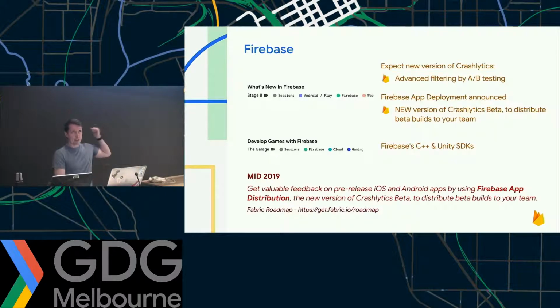And by the way, this is the announcement on the Fabric page about Firebase App Distribution. So I'm kind of believing Google that it's actually going to happen. Everything lines up, the date, everything. It should be coming out.